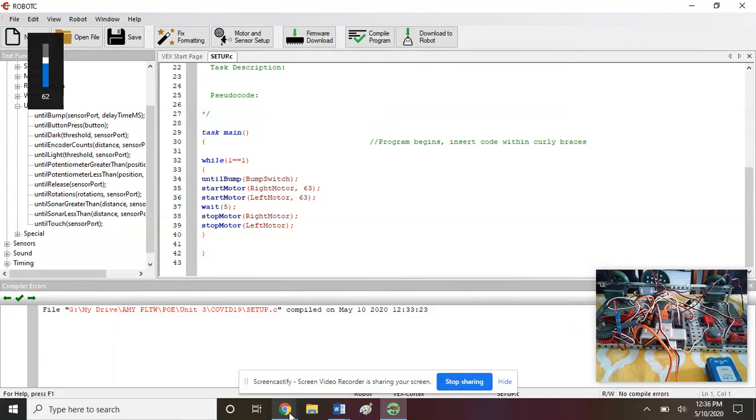Hey guys, I want to show you a quick little program that I wrote. Lily, why don't you tell the kids what happens? What happens when you press the button here? And that's called a bump switch. What happens there? These wheels move.